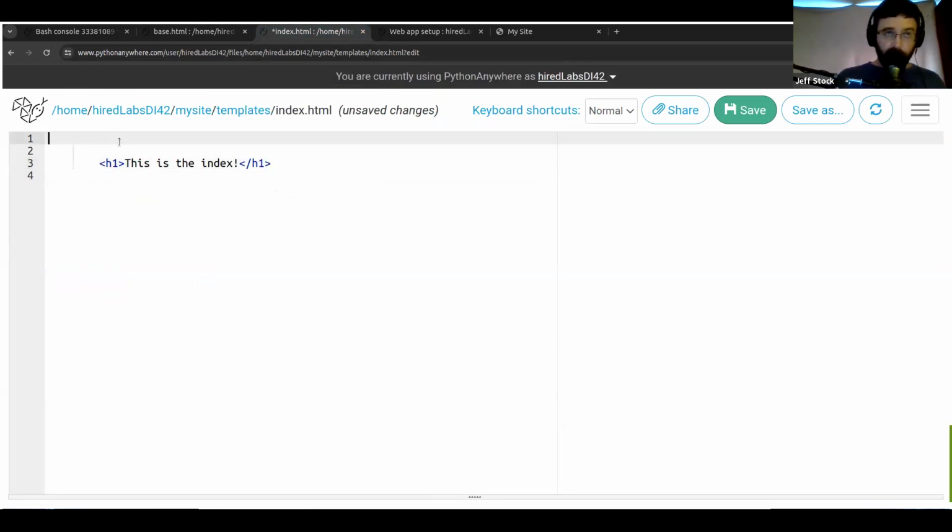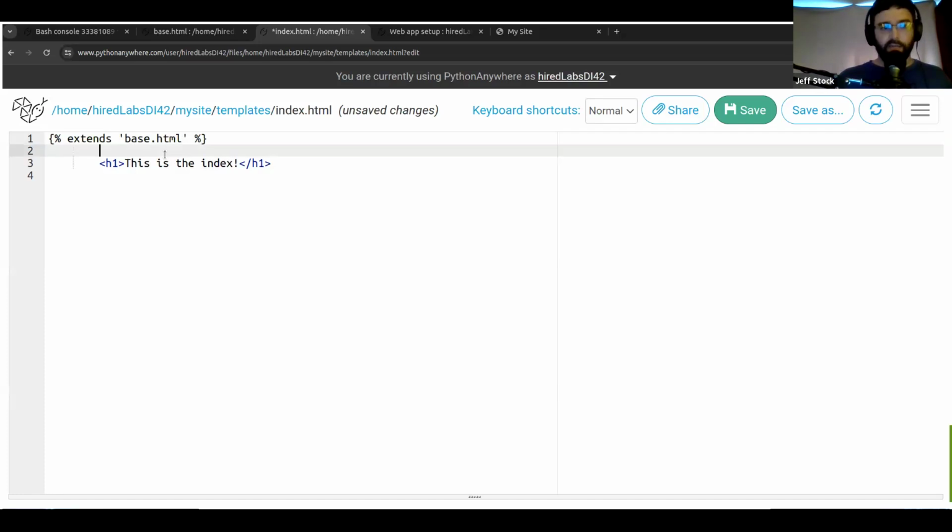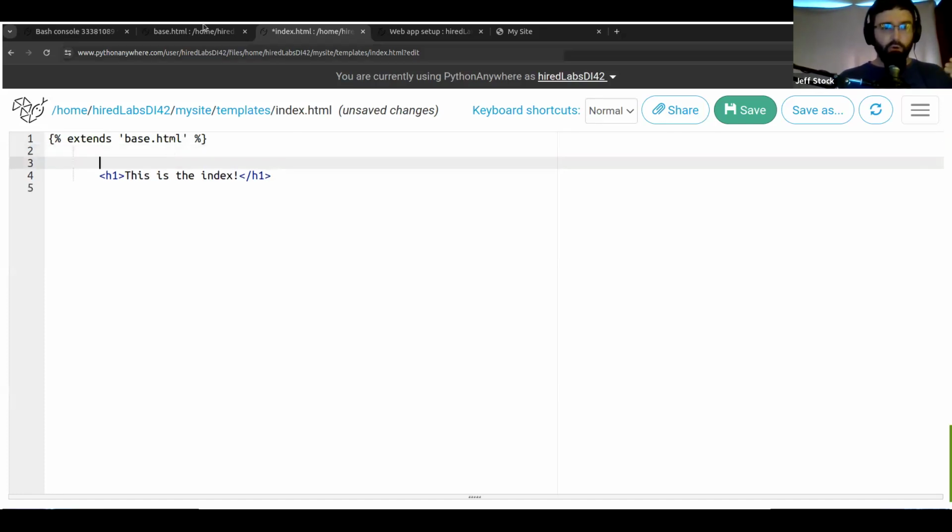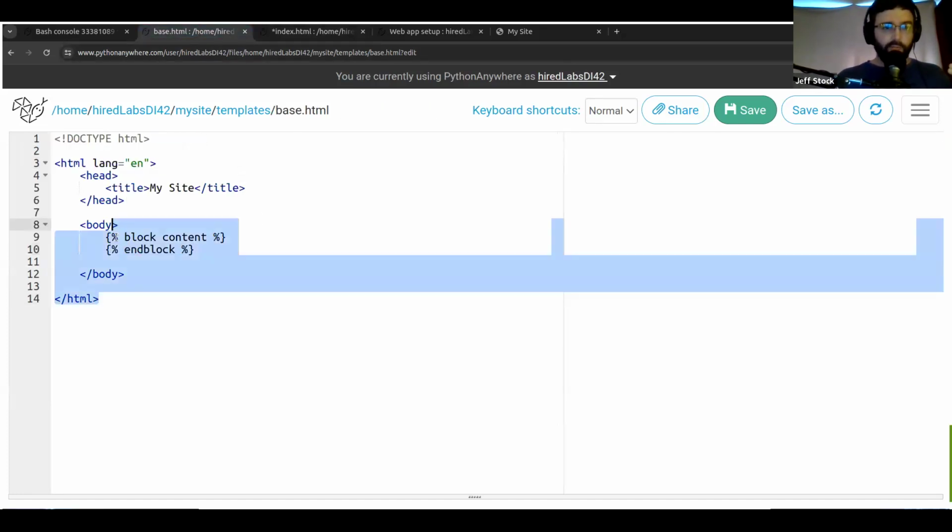So the first thing that we need to do is at the top of the page, in those same silly looking brackets with the percentage signs, we need to do this extends call. So extends, and then the string base.html. Tell it what template to extend. And that's going to say, cool, go over to the base HTML and grab all this stuff.